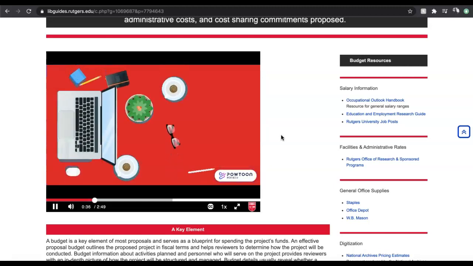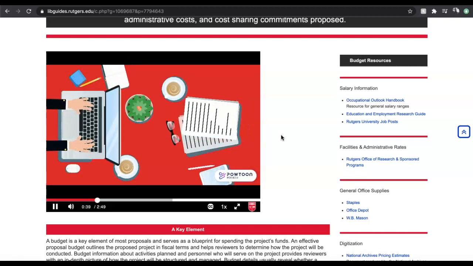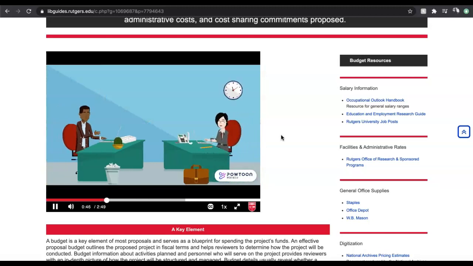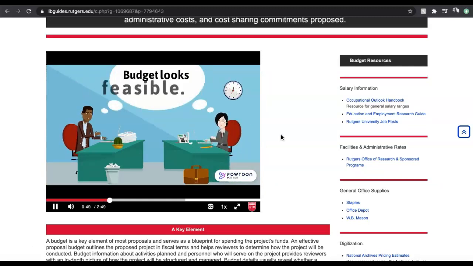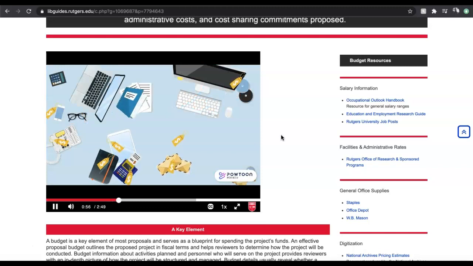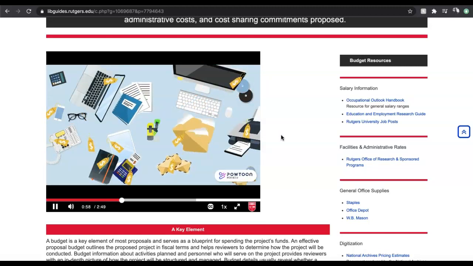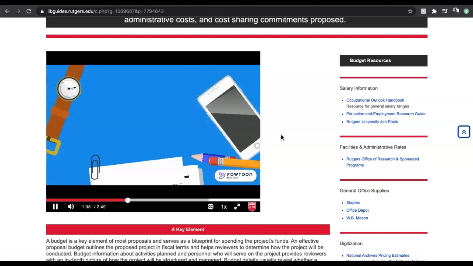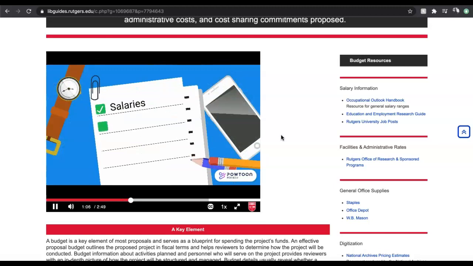Budget information about activities and personnel gives reviewers an inside look into how the project will be structured and managed. The details of a budget usually reveal whether a proposed project has been carefully planned and may ultimately be feasible. The budget should include all costs of any personnel, supplies, and activities based upon actual costs when possible. The decisions made now at the proposal stage will continue through the life of the project, so it is time well spent to prepare a reasonable budget.